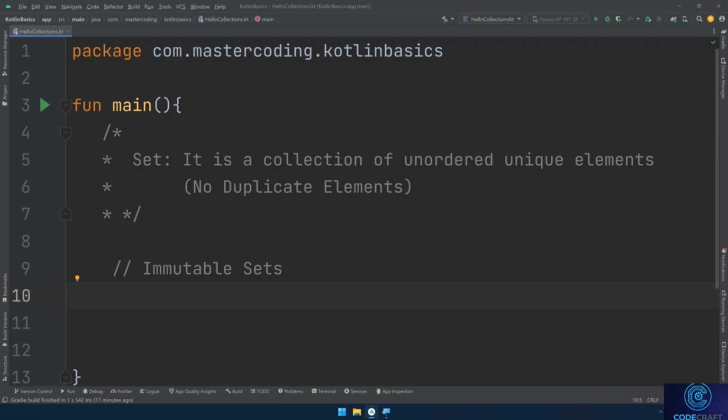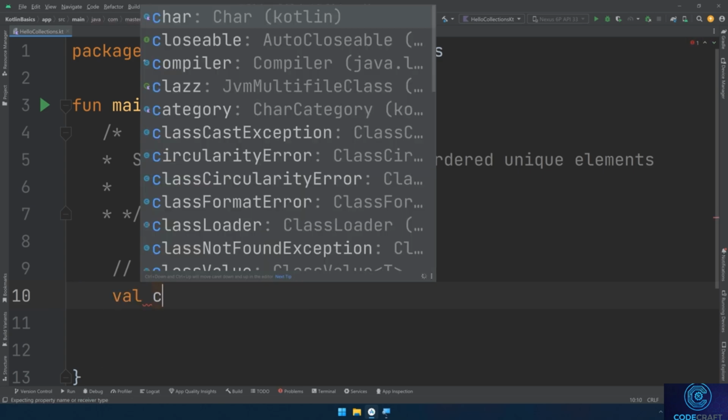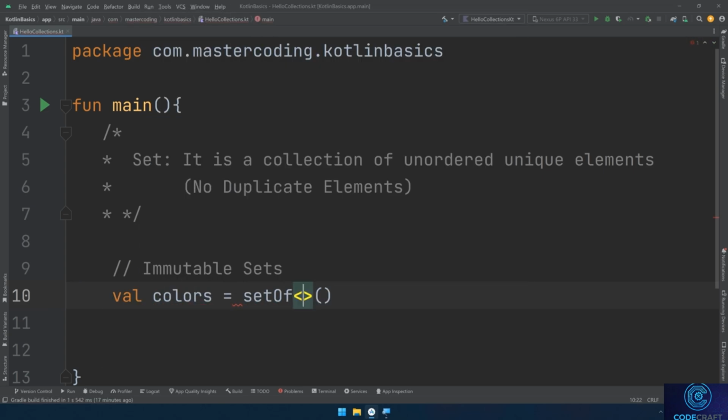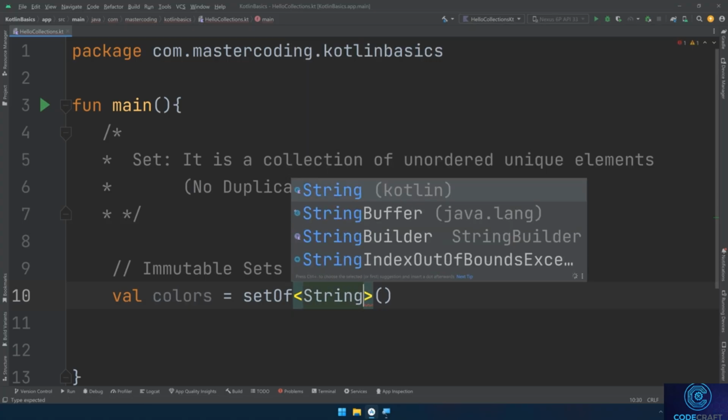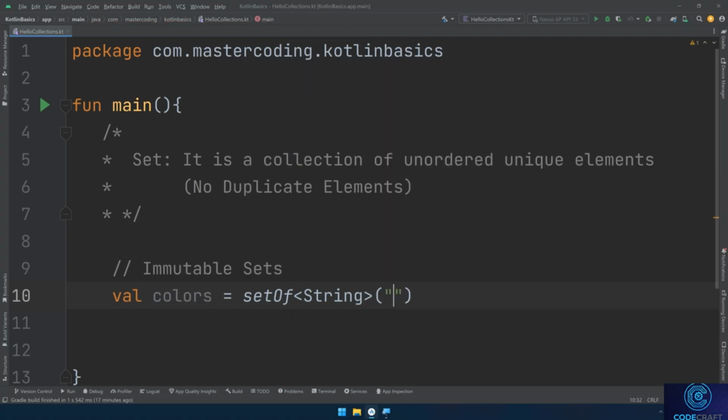Immutable sets are created using the setOf or setOfNotNull functions in Kotlin's standard library. I'll start using the setOf function. val colors = setOf(). Here you can specify the generic type, or whenever you put any element, you can get rid of this generic type because it will detect the type of these elements. Red, green, blue. The setOf function allows you to specify the elements you want to include.